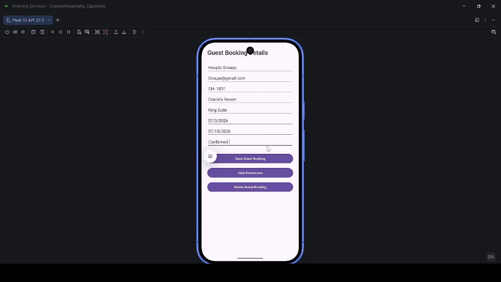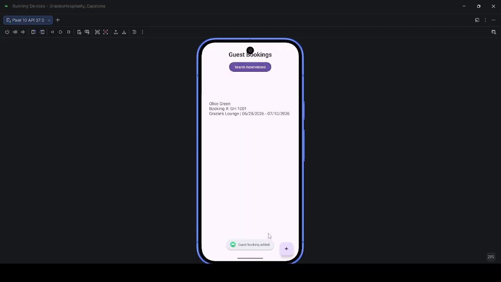Now, this will also show validation. If I try to save a guest booking with an invalid date right here, instead of month, day, year, and hit save booking, it says dates must be in that format. So in this case, that shows our validation for date checking. Now that it's fixed, we can save the booking and it will show up on the next page.